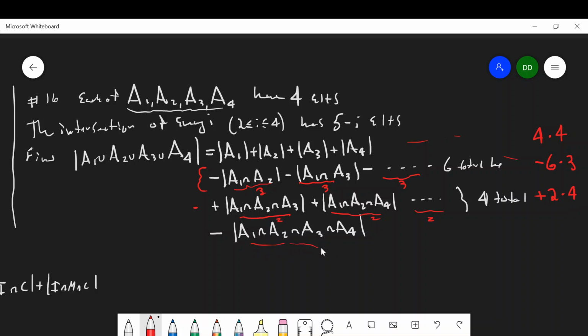And then here, the intersection of all 4, well, I works here between 2 and 4. So the intersection of every 4 sets has 5 minus 4, or 1 element. So this just has 1 element in it. And so that'll give me a minus 1. So add this up. 4 times 4 is 16, minus 18. That's a negative 2 plus 8. I'm at positive 6, minus 1. I get 5. Hopefully I did that correctly. If not, let me know.